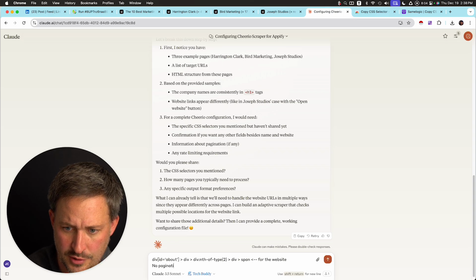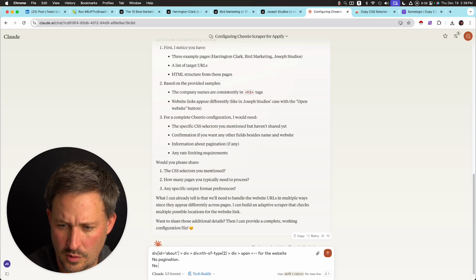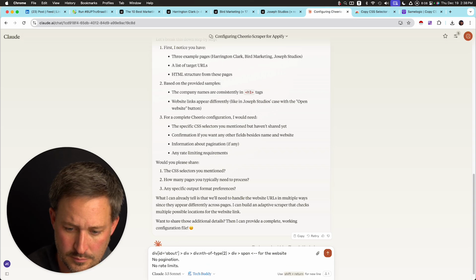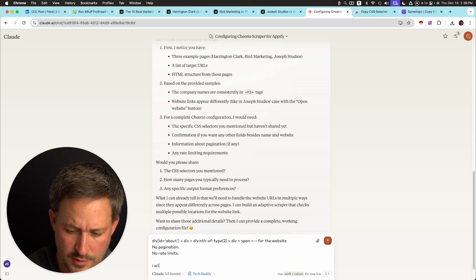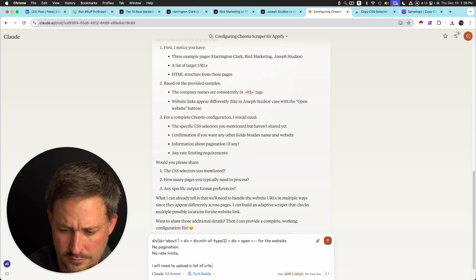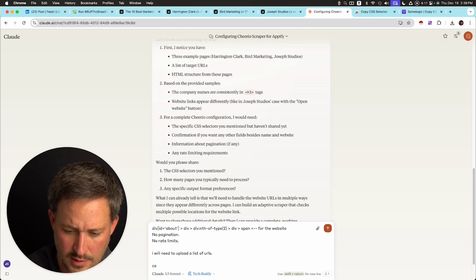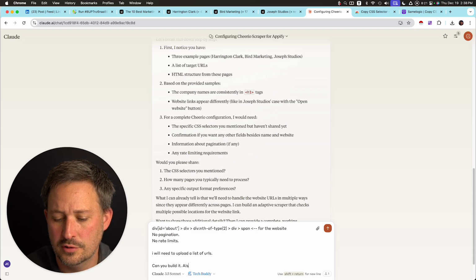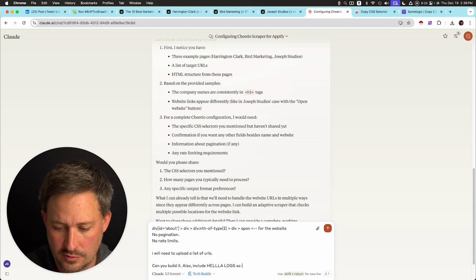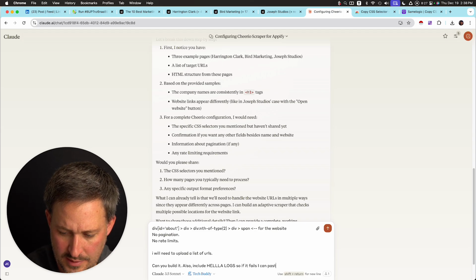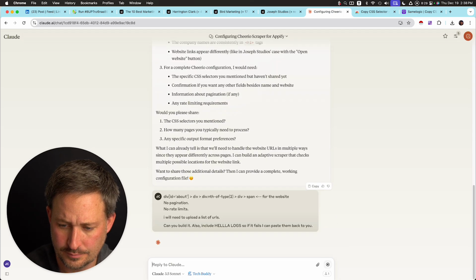No pagination, no rate limits. I will need to upload a list of URLs. Can you build it? Oh, also include hella logs, so if it fails, I can paste them back to you. Okay.